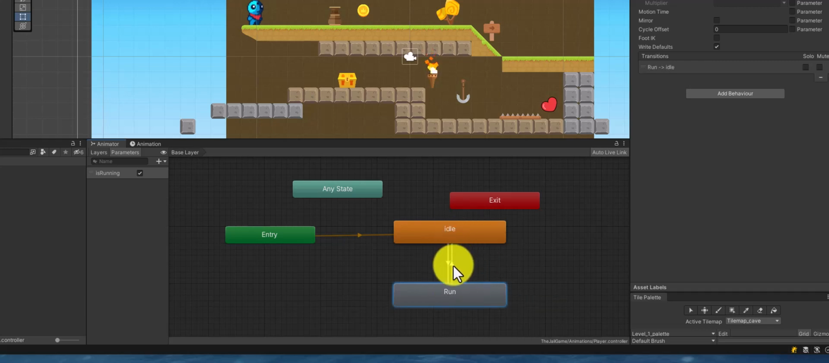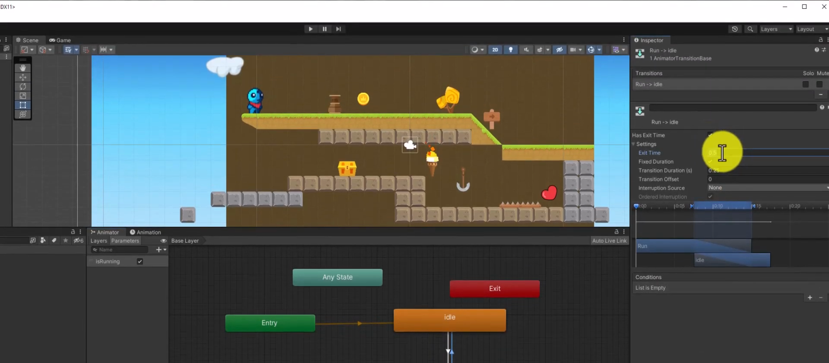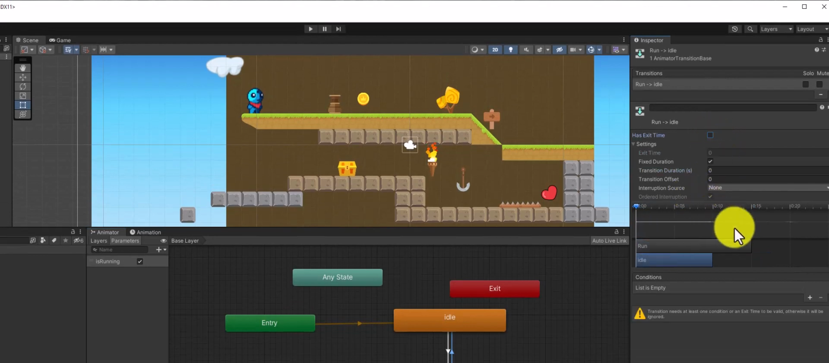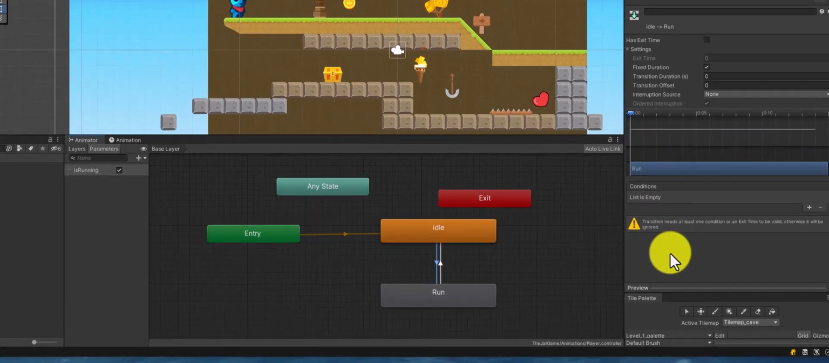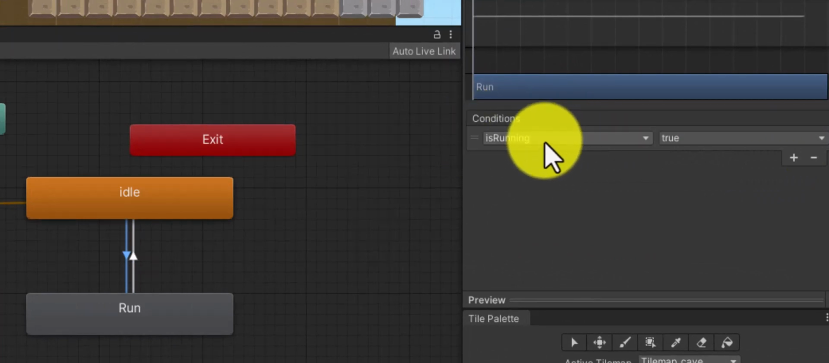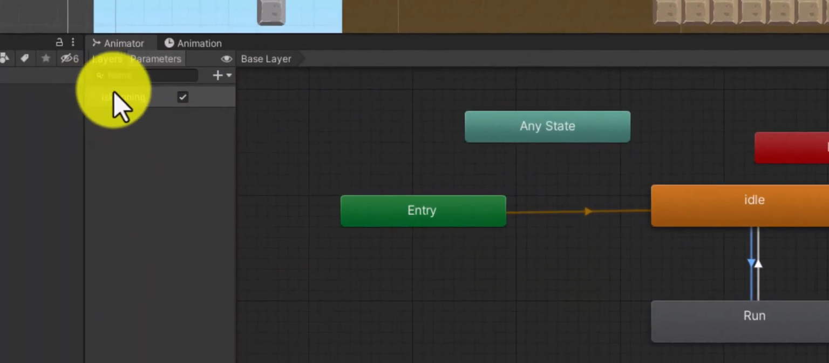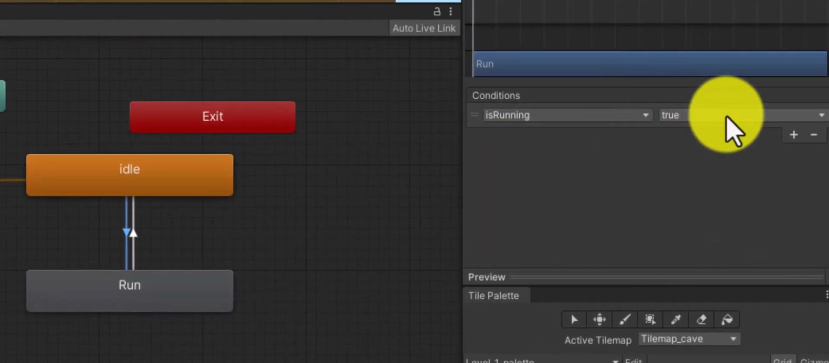So here I'm going to select on this. I'm going to do the same thing that I did before and remove that. And now what I want to do is go to this first arrow and add that transition. I'm going to hit the plus, and it automatically puts the transition that we created here, because we only have one parameter here. And right now it's true. If it is true, you're going to go from idle to the run.